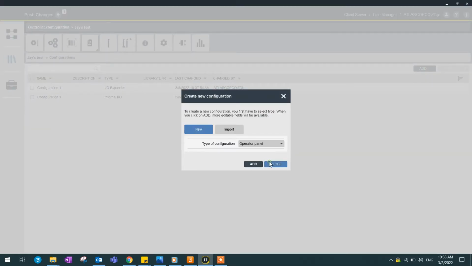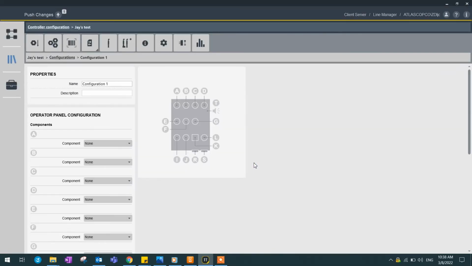Then the operator panel. This is more unique. In the operator panel, you can set up different lights. And as you can see, it's pretty intuitive. It's telling you A, B, C, D, E, F, and so on. On K here, it's a display, it's a number display. And on T, it's a buzzer. Let's try some examples here.